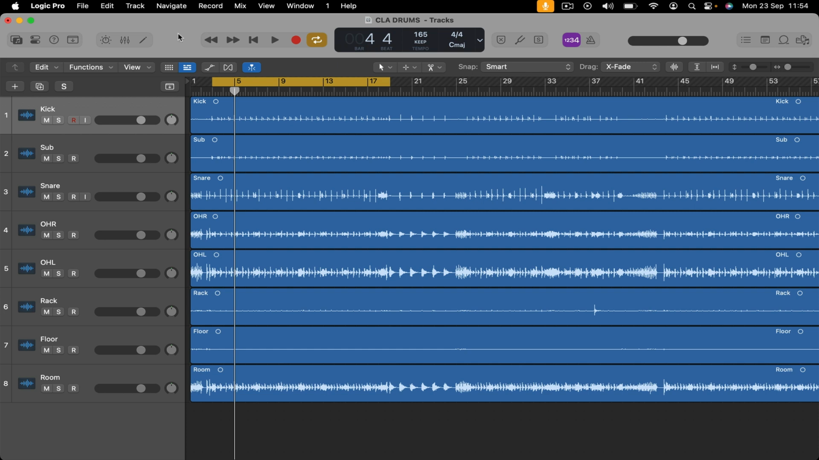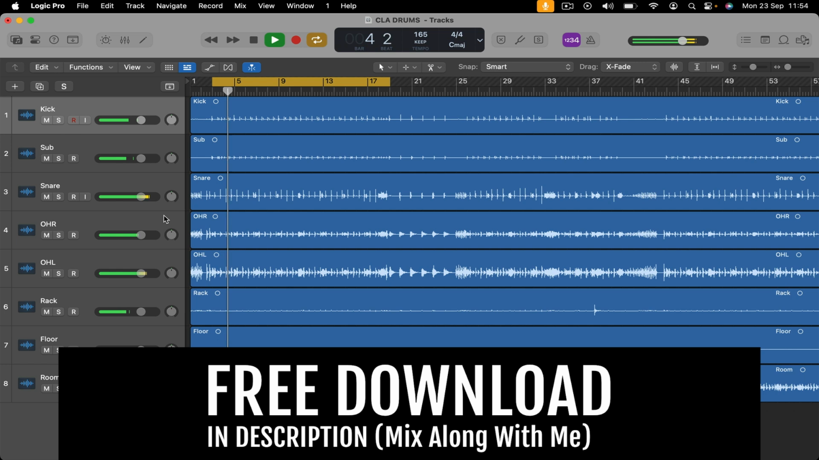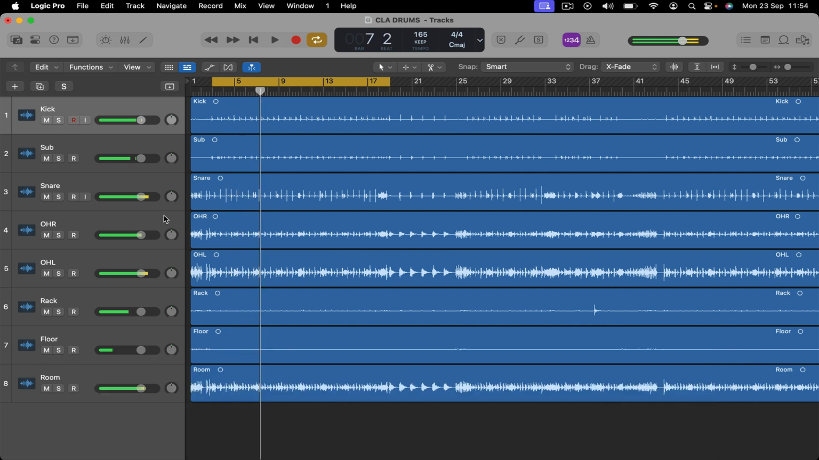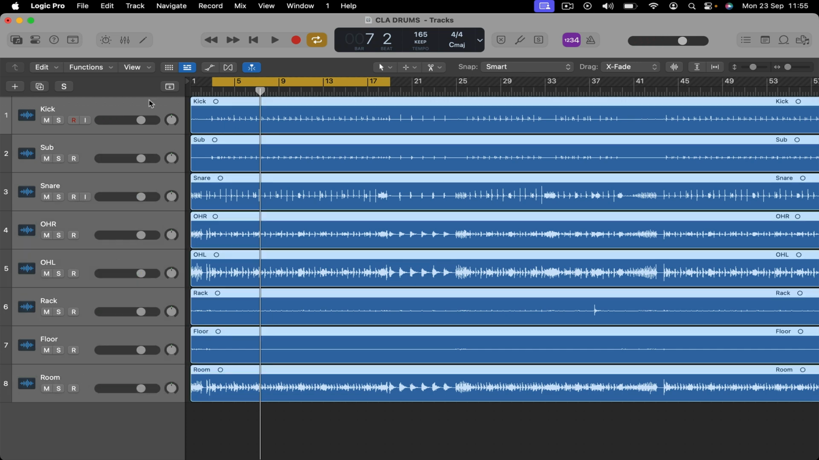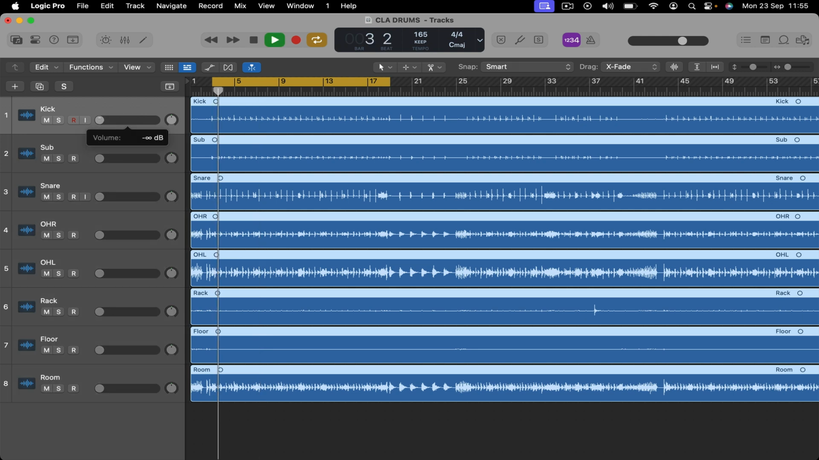Right, let's dive in. So I've got some live drums I've recorded in my studio. All the faders at 0, no panning going on. So let's just check those out. Right, just a very simple drum recording sound. The first thing we need to do is get a decent level between all the mics. So we'll turn them all down, start with a kick, and then just bring them all up.